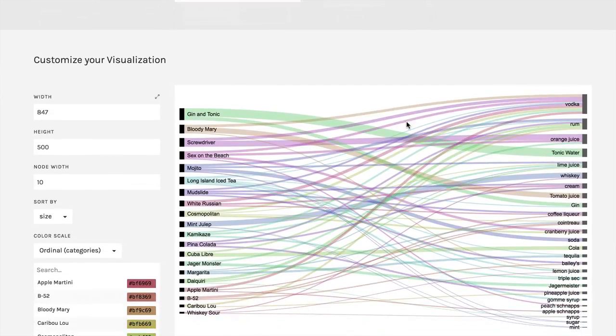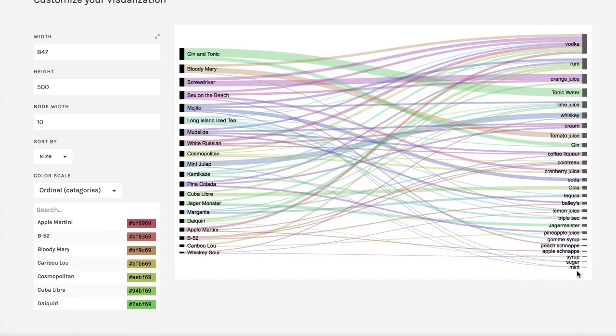And now you can see, for instance, that gin and tonic consists mostly of tonic water. And you can also see that gin and tonic has more ingredients, at least in terms of measured proportions, than the others. You can see that vodka shows up in more of these than anything else. And then we have, you know, mint only shows up in two things. And it's a neat way of looking at the relationships between categories.